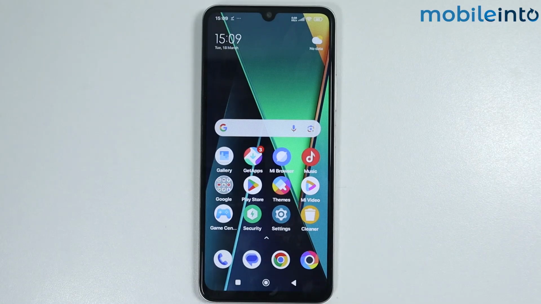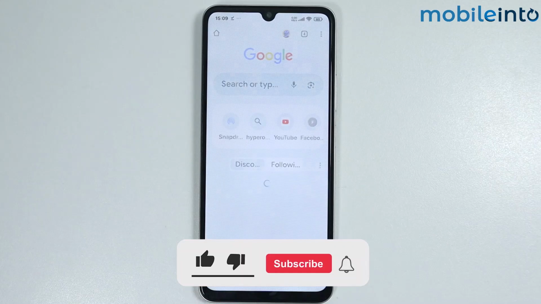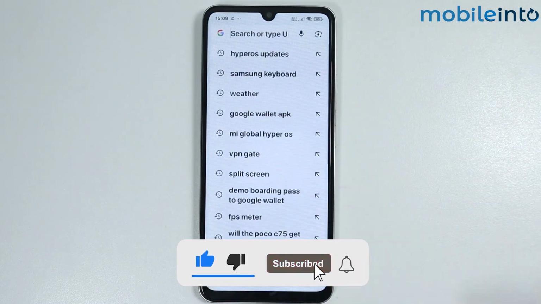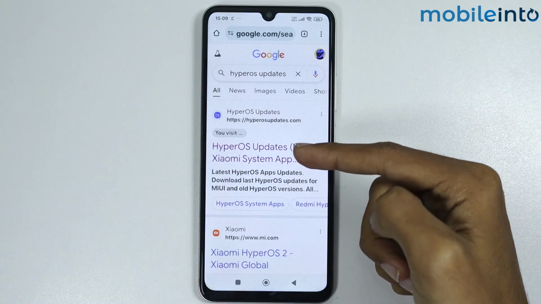So in this video we will see how to download and install new Poco launcher on any Poco phone. Now to do that, just open the browser on your smartphone. Now from here, just search HyperOS updates. Now from here, just open this website.